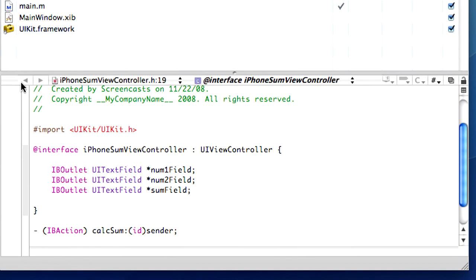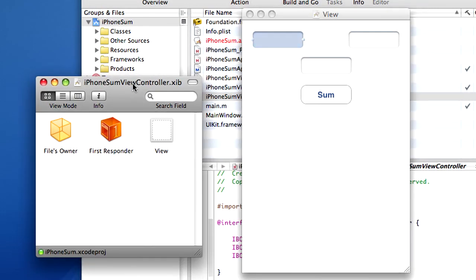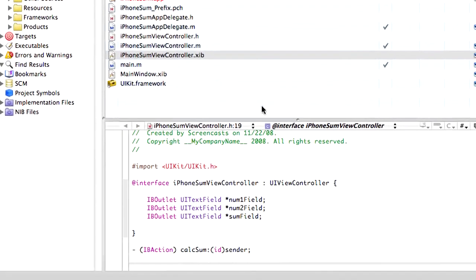So we'll go ahead and save that header file, and then switch back to Interface Builder, and now we can link them. And linking pretty much works just like it does in Cocoa for OS X. You hold down the Control key, and then drag from the file owner, in this case, to the text fields. So we'll name that one num1Field, num2Field, and sumField. And then for the actions, we'll drag from the button to the file owner. Oops, make sure it selects the button. There we go. And we'll set that to calcSum. And we are done with the interface for now.